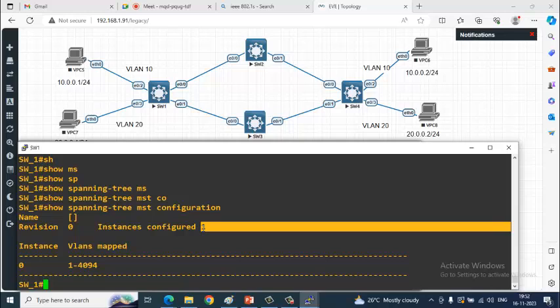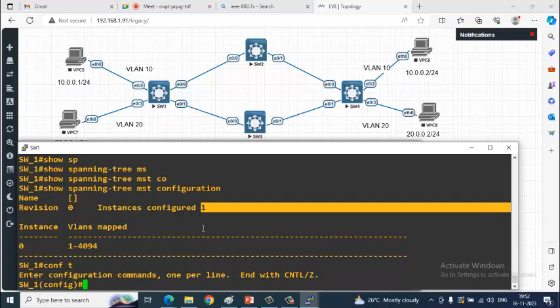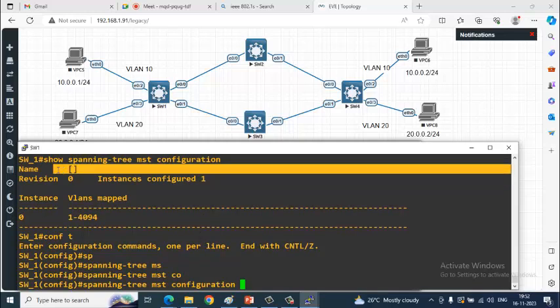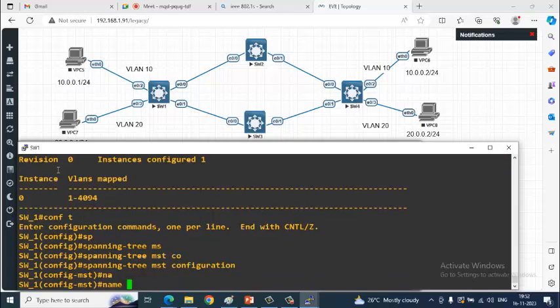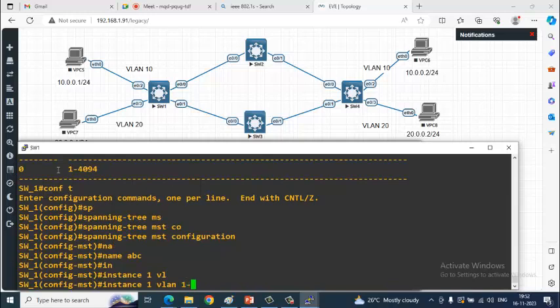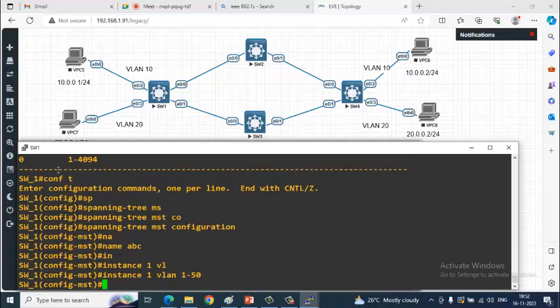Now, this is not what we want. We want 2 instances for 100 VLANs. For that, this is the command: spanning tree MST configuration. You need to give a name here. It can be any name, I'm going to say ABC. And then instance. Instance 0 is already there. I'm going to say instance 1 for VLAN 1 to 50. So 50 VLANs I'm mapping to spanning tree instance 1. Next, instance 2 for VLAN 51 to 100.